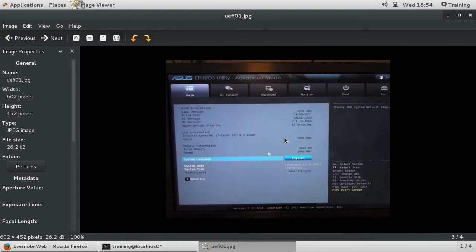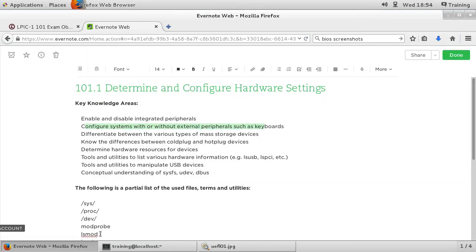Now, the same for the keyboard. Some computer systems don't like to boot up without a keyboard, and there'll be an option in either the BIOS or the EFI BIOS that will allow you to disable that, so you can boot the computer up without the keyboard. So that, I think, really is all you need to know about enabling integrated peripherals and disabling them, as well as configuring it to work without keyboards and such.